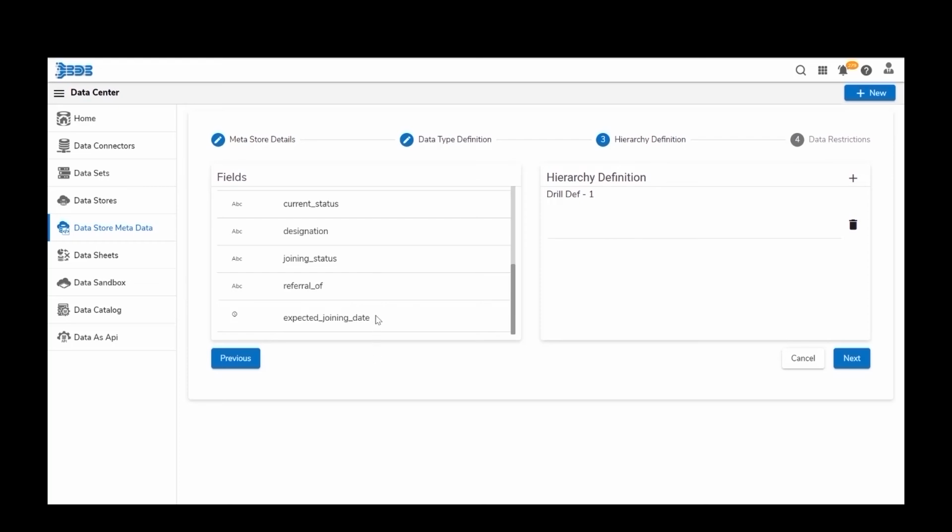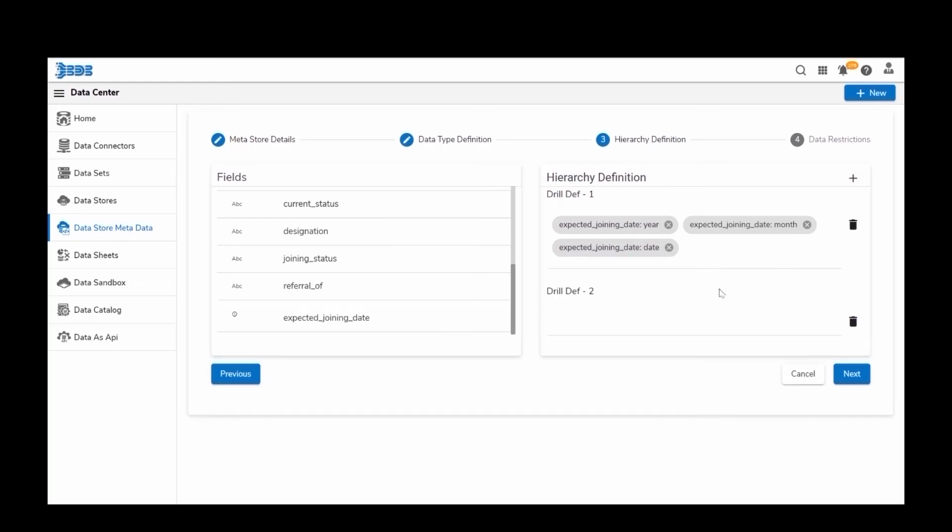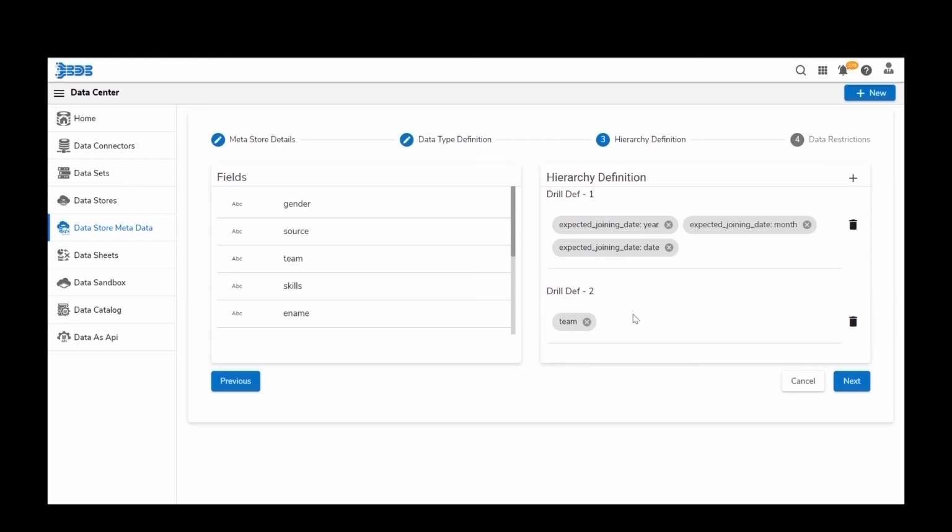So if I drag and drop this time field, what will happen? This time field is split into the year, month, and the date. Dimension fields need to be dragged separately each time to create the hierarchy in the drill def box. Once I click on this add icon, one drill def box will be added. And here I'm just moving this team dimension from left to right, that is from fields to hierarchy.